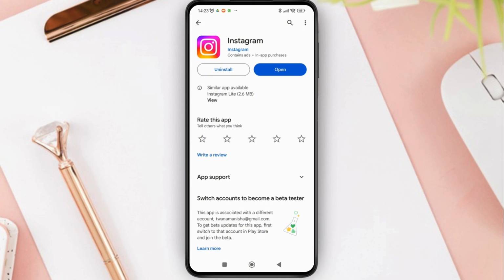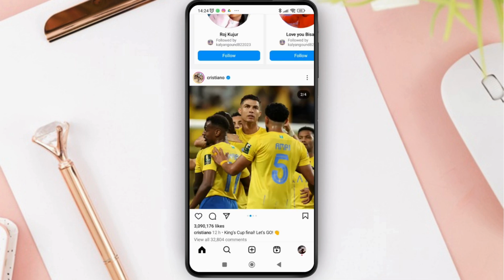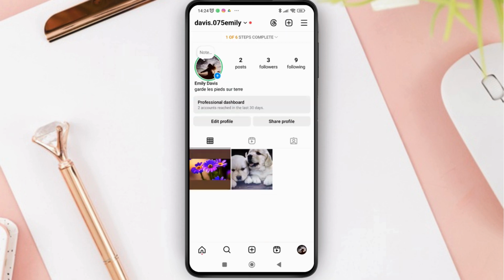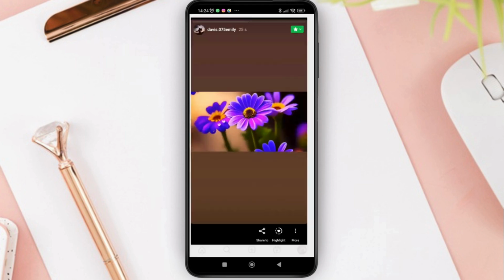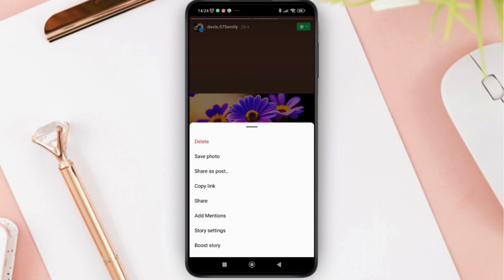The first thing first, make sure that your Instagram application is updated to its latest version to avoid any sort of glitch. So just go to Play Store and check for any updates available. If you're not, then go to the Instagram directly, and what you're gonna do is tap on your profile and look at your story. So this is a story that I've posted on close friends. How do I change this to everyone?